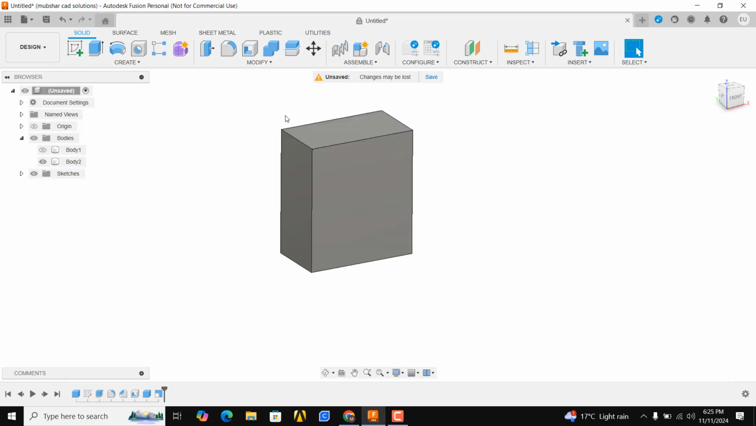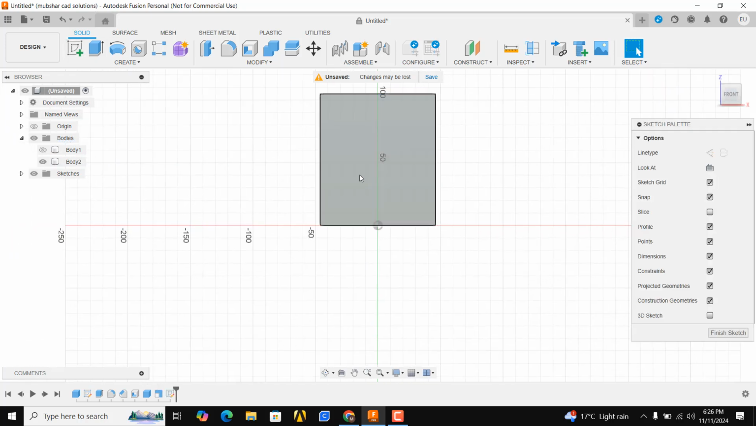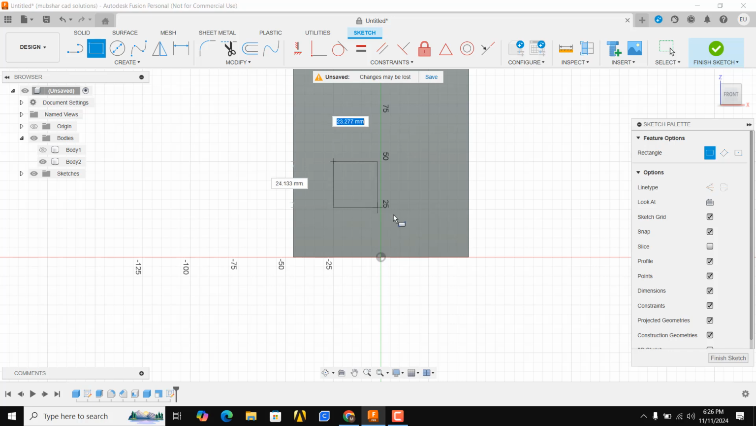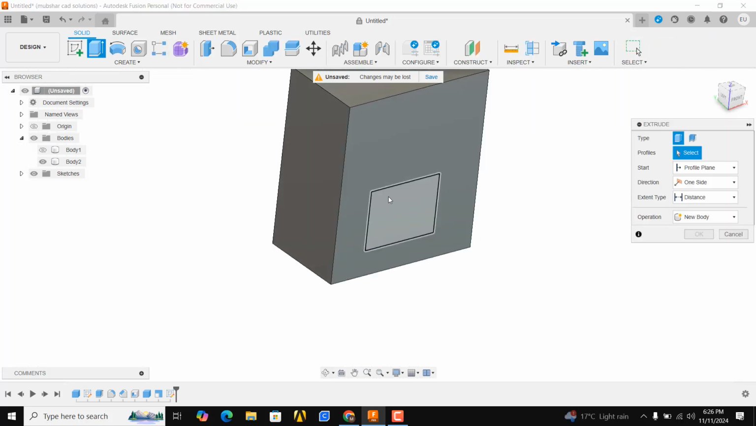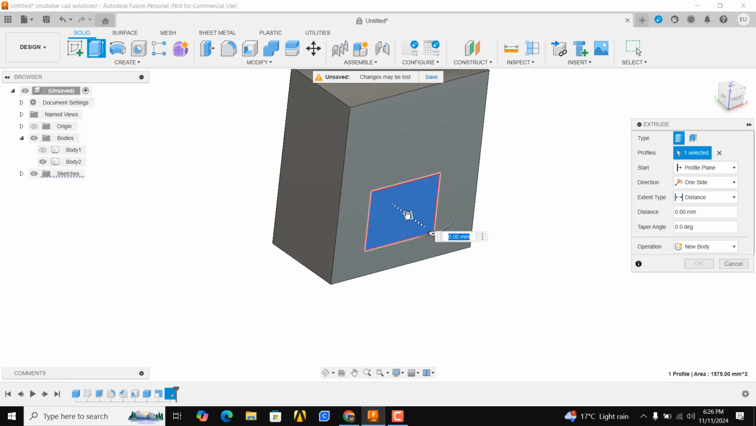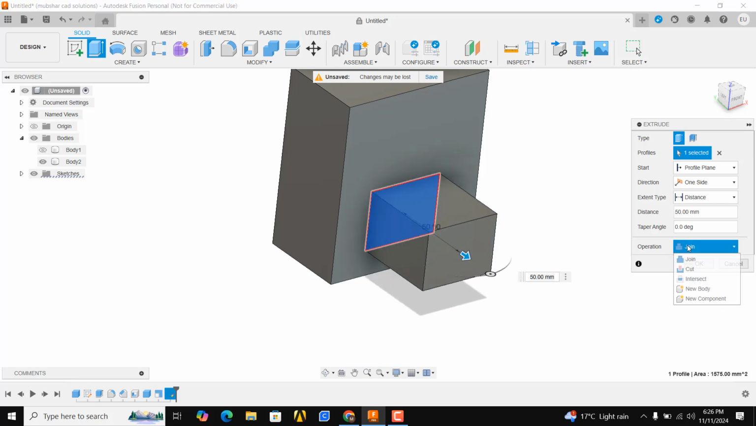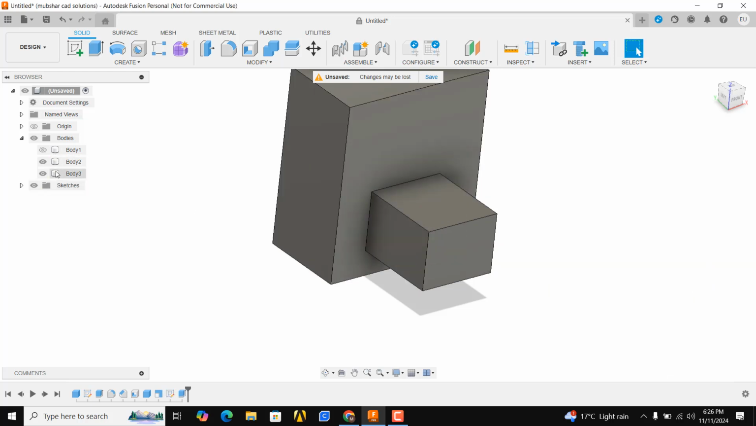If I have two bodies, I create a new body here on this face, and then I extrude this, and I want to make it a new body. Click OK. Now here this is my one body and this is second body. These are two different bodies, and this is our previous body.